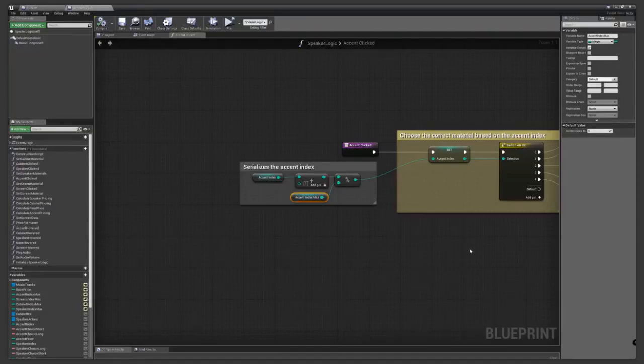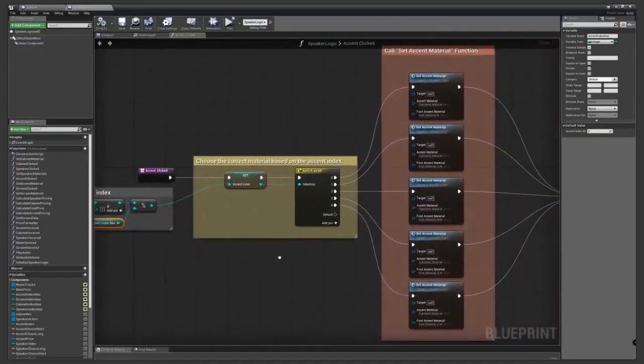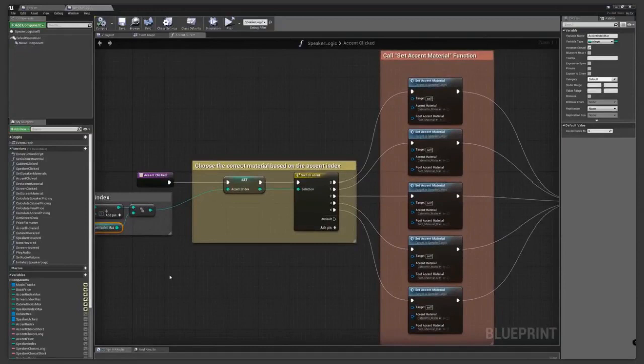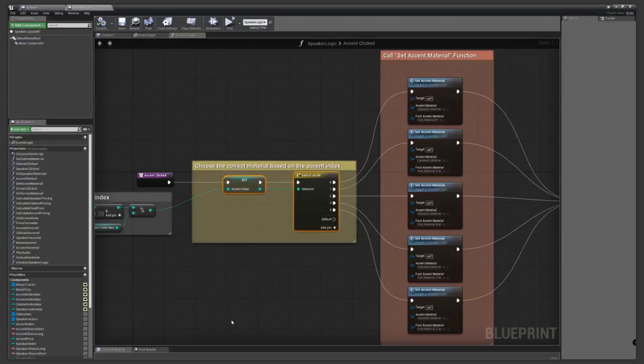Okay, so now that we have a simple counter, we will immediately use that counter to select which path to travel. Here you can see the accent index being put to work with a switch on int node. This will simply route us based on the accent index. As you can see, we then call the function setAccentMaterial, which takes the input of the accent material and the foot accent material. For each of our routes, we simply change this input to suit our selection. Effectively, we are simply queuing up which material to use based on our accent index.